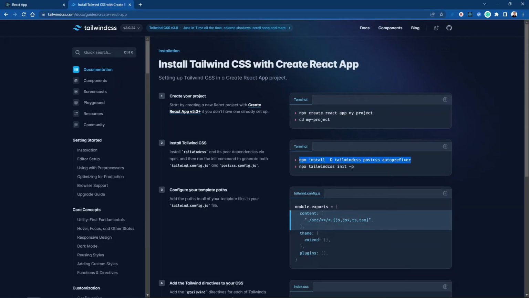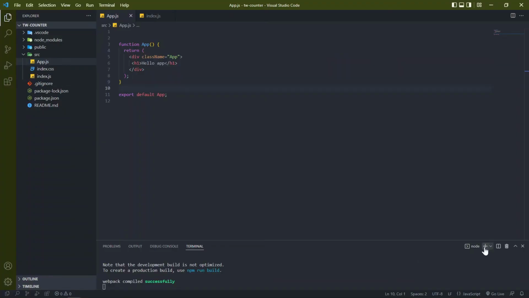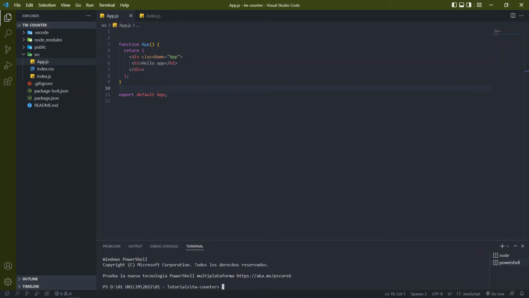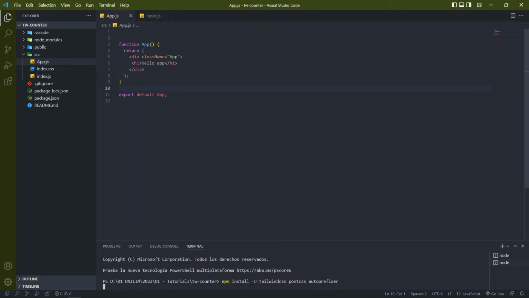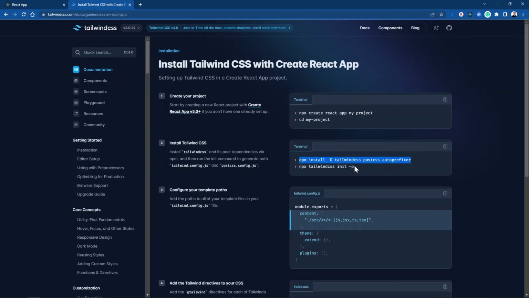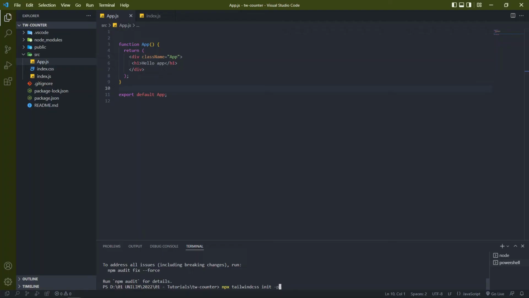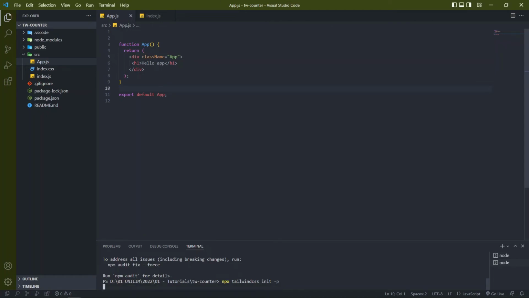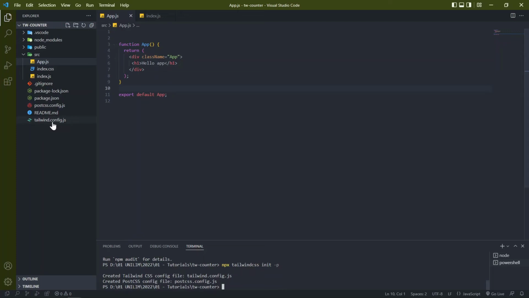So we are going to copy this, and I'm going to create another terminal. I'm going to add this. All right, we have Tailwind installed in our project. Now let's continue with the command npx tailwindcss init -p, and that command creates our Tailwind config file. If you look here, we have tailwind.config.js.